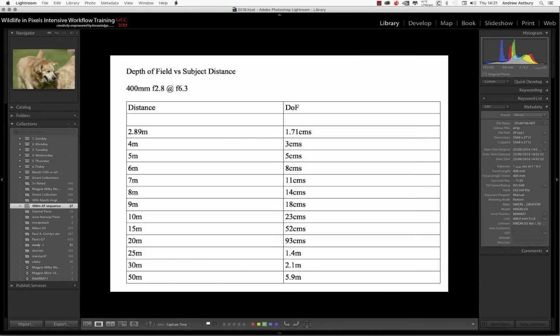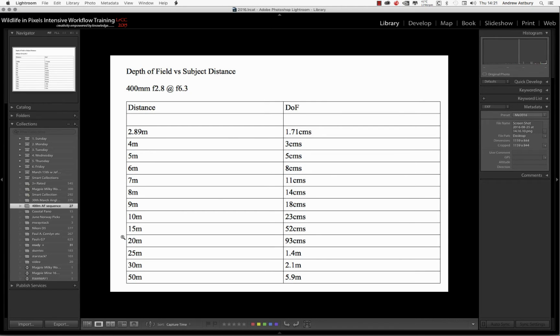The actual depth of field for the 400mm f2.8, the depth of field table I should say, is approximately like this. The minimum focus distance is 2.89 meters, and at f6.3 we've got 1.71 centimeters worth of depth of field. And remember, that's half of that in front of the plane of focus, half of it behind. So that's where they are, between 2.89 and 4 meters.